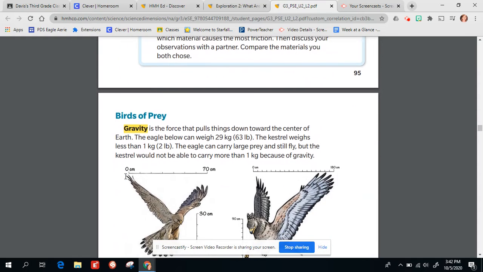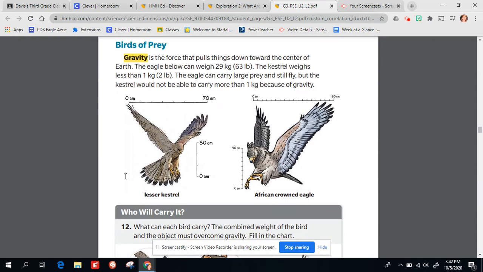When you are ready, we will turn to page 96. Read along with me. Birds of prey.